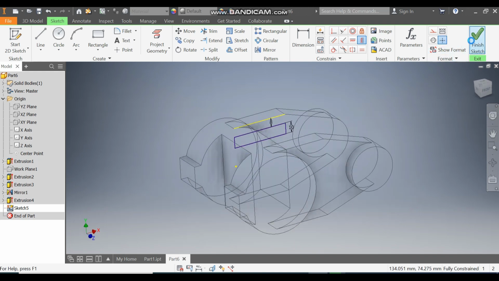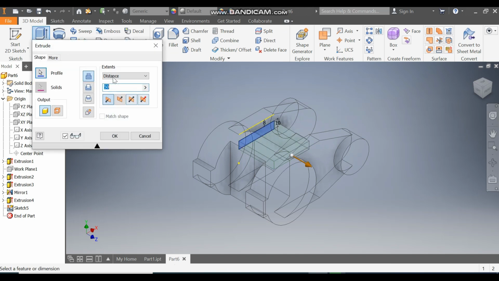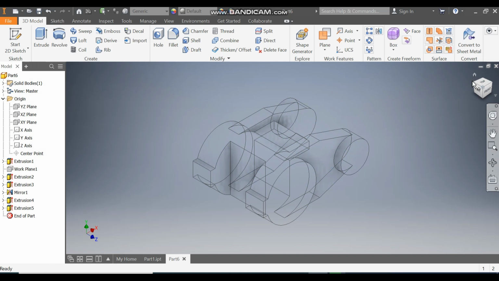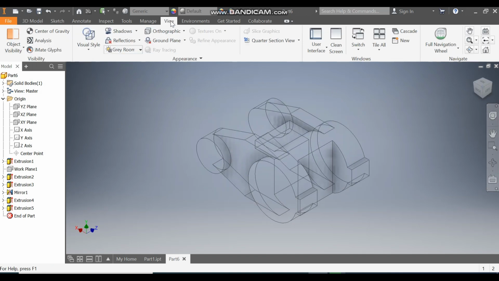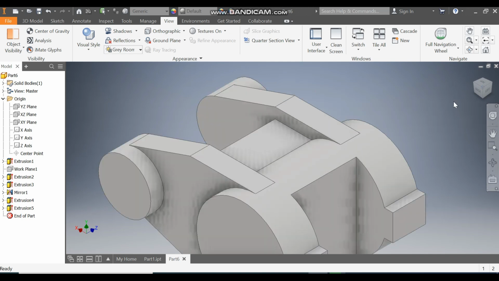Finish sketch, go to 3D model, take extrude and here I'll take 2 next. So it will extrude up to the other face and press OK. Okay, rotate it, go to view, visual style, shaded with edges. You can see the joining profile.